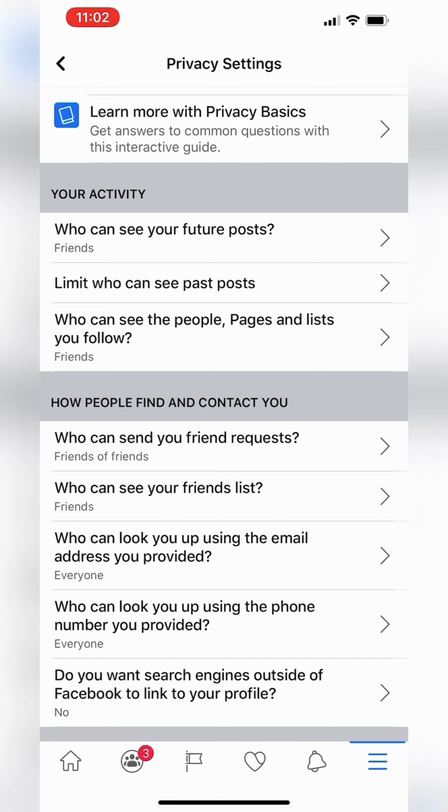Who can look you up using the phone number you provided. Same thing if there's someone who you meet out in the real world, work or whatever, and they have your phone number, they can look you up that way.